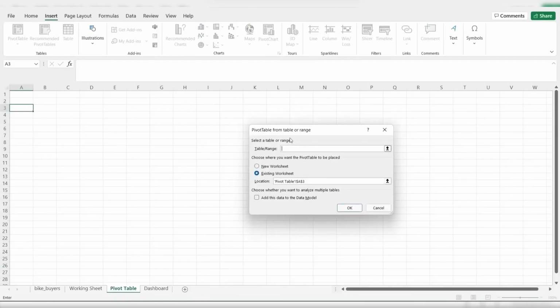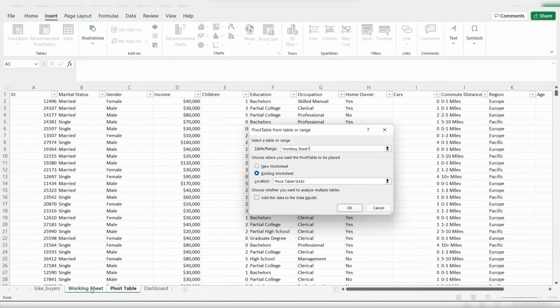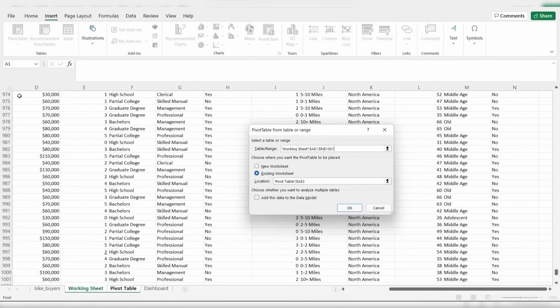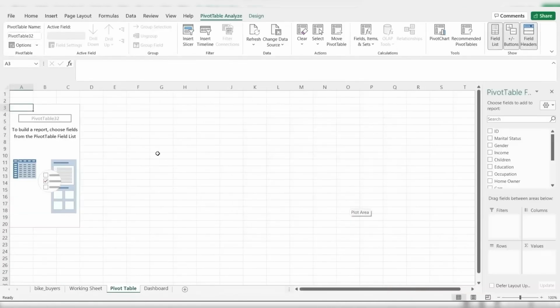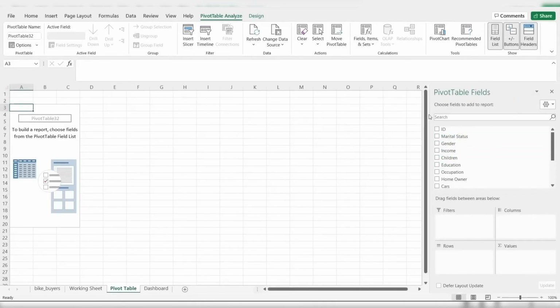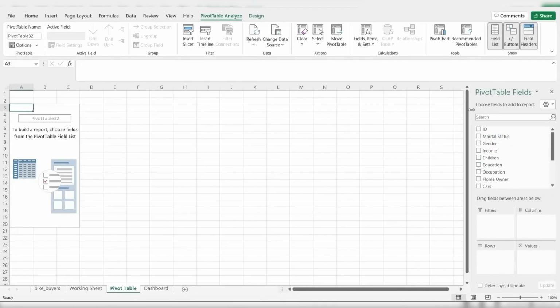And it's going to ask us what range. So we're going to go back to the working sheet, and we'll just click here and hit Control A. This is going to select all of our data for us. So it's really easy, and we're going to hit OK. And so now we have all of our pivot table information over here. And so that should make it really easy to actually build out.